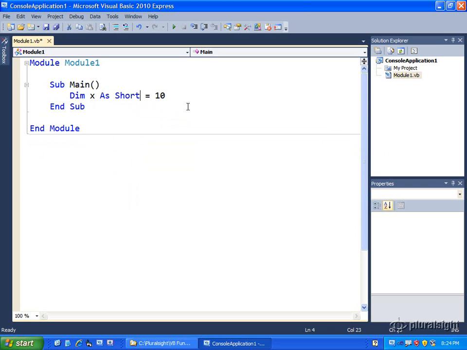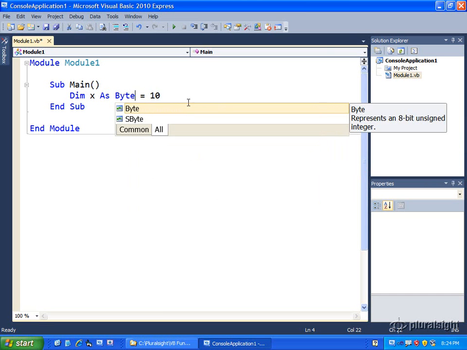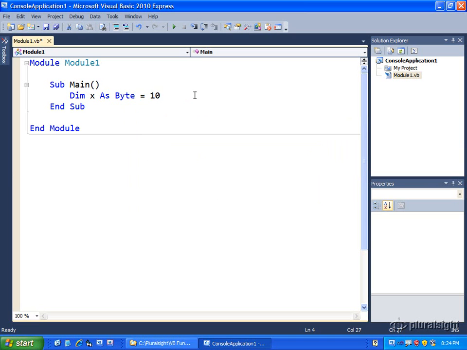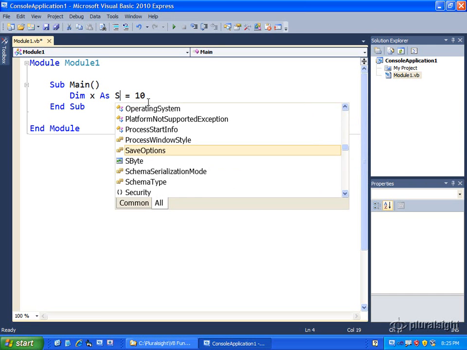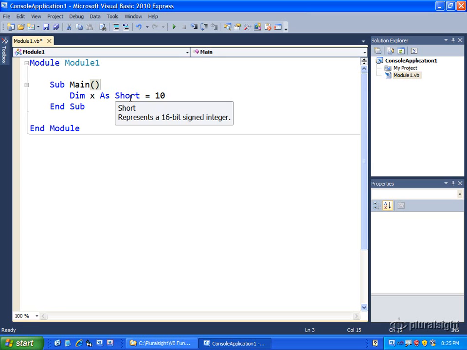Actually, we can even go smaller. We can go byte. And that's equal to 10. So byte is the smallest whole number type variable, an 8-bit unsigned integer, meaning it can only hold positive values. The next one up we use fairly commonly is short. This is a 16-bit number.